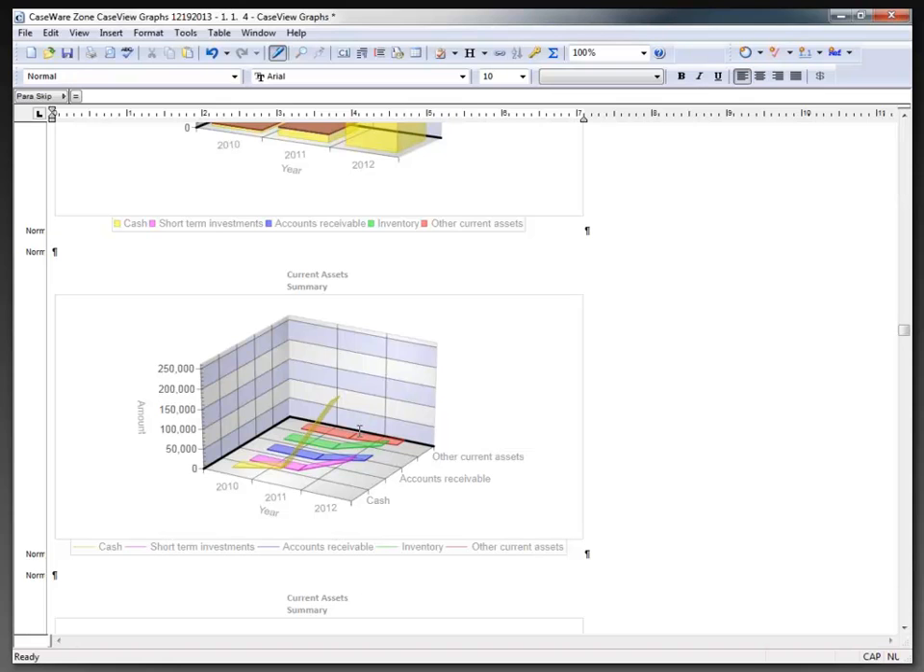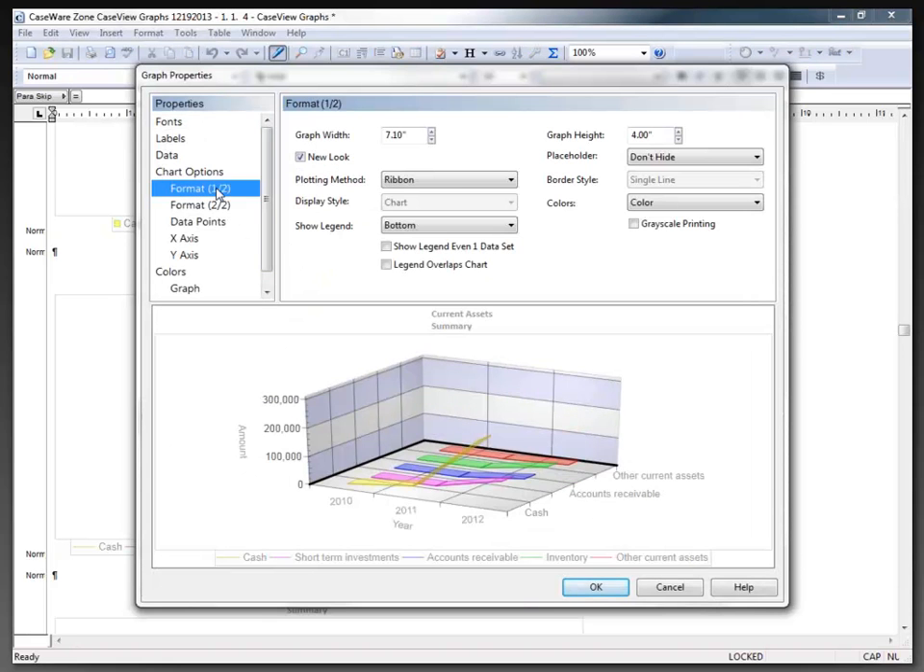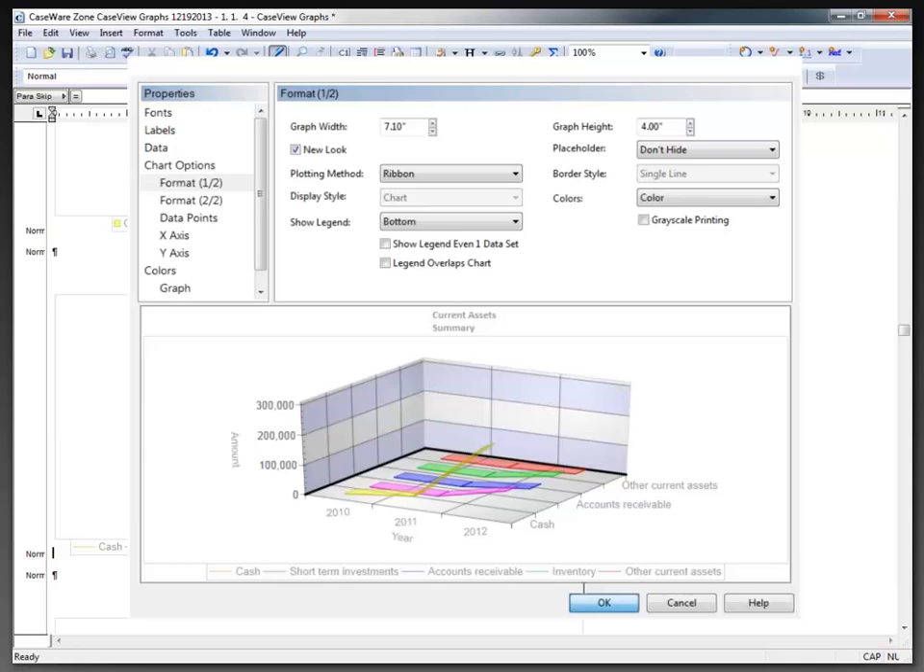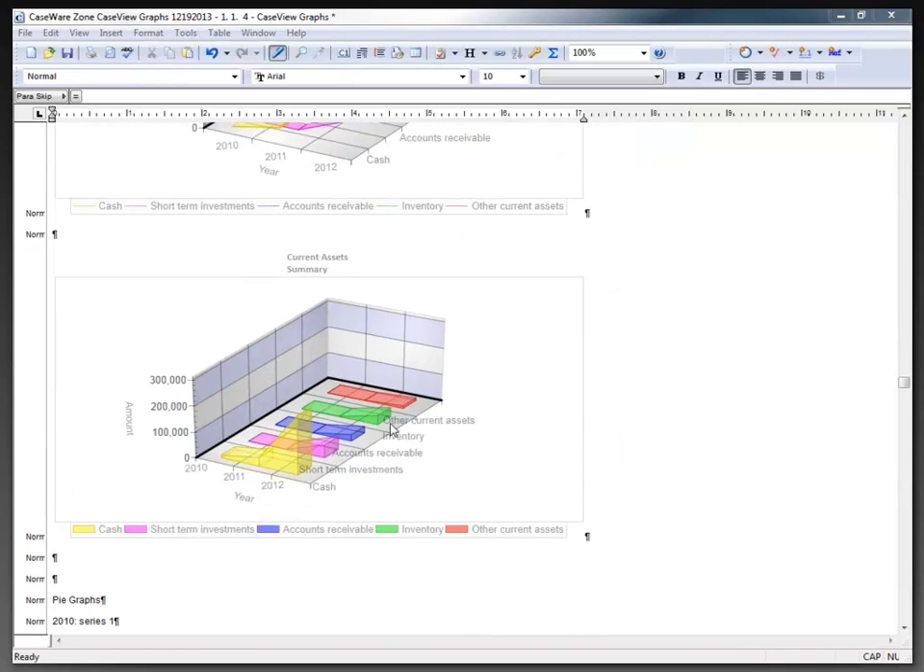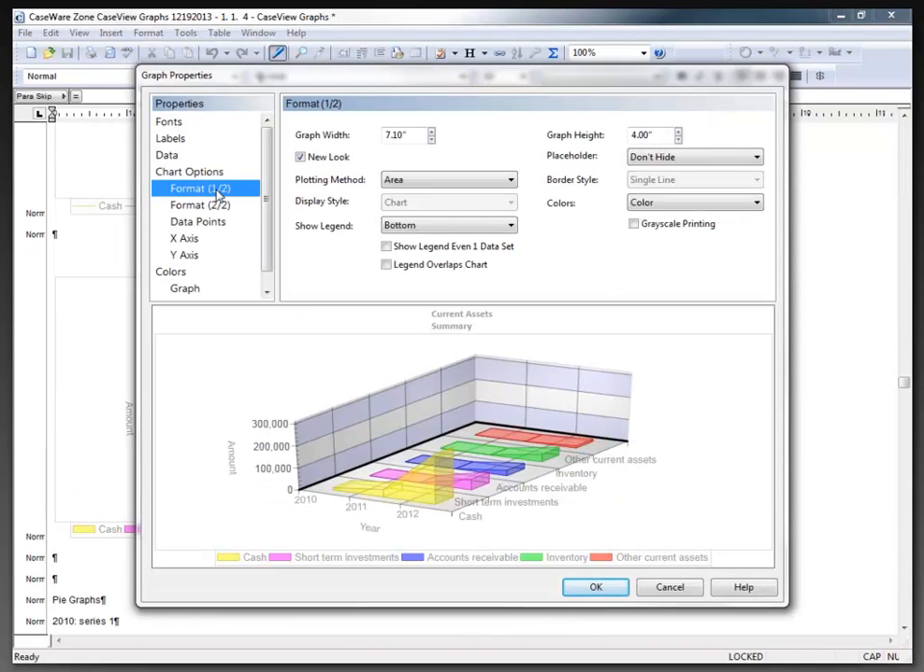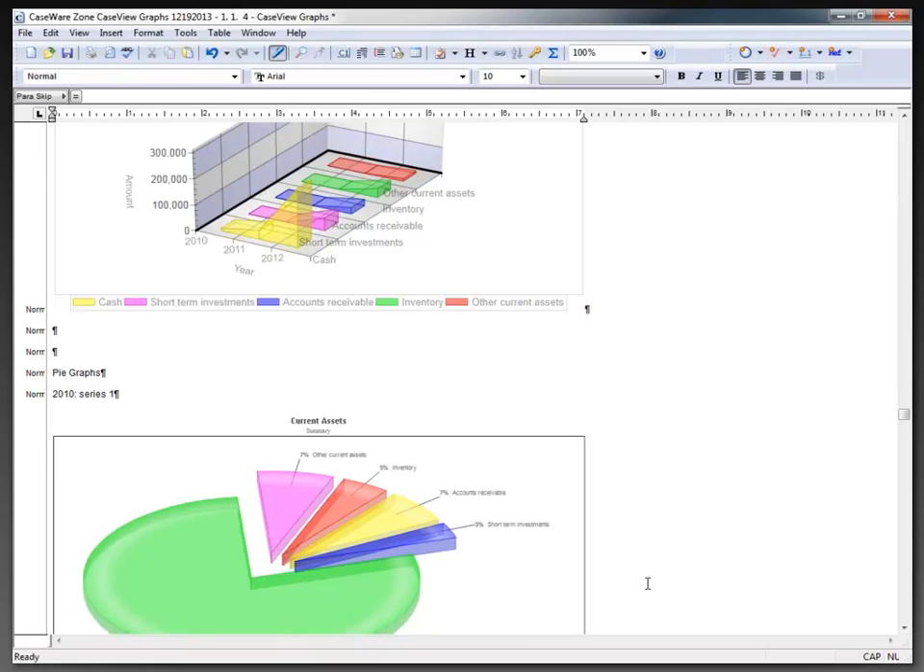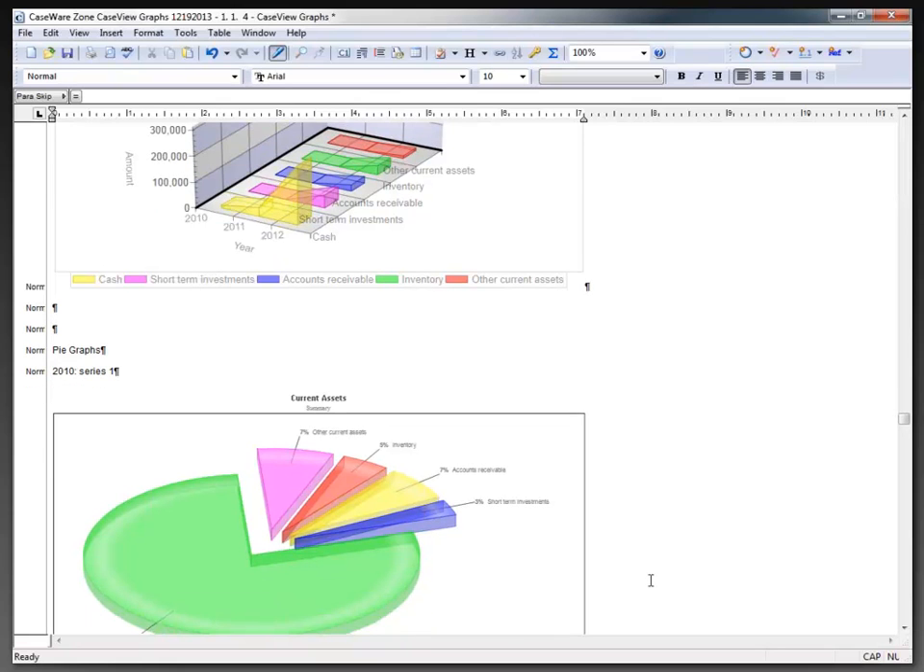And I also have a nice little ribbon graph here and an area graph that is not stacked. So those are just some of the examples that I was talking about a little bit earlier. Now we are cutting close on time, but I do want to show you some pie graphs as well.